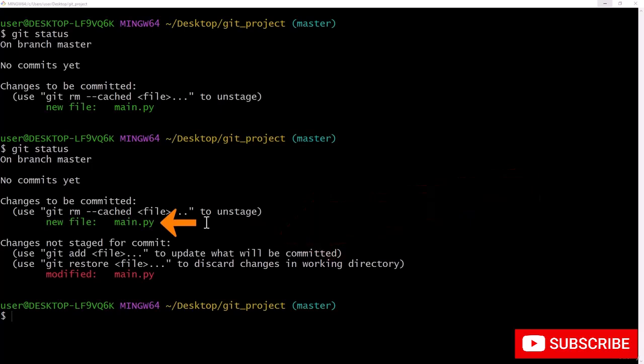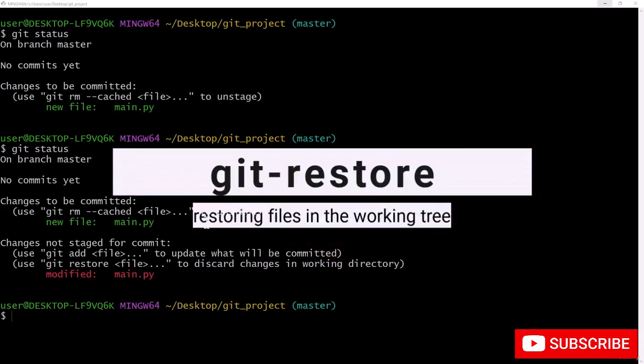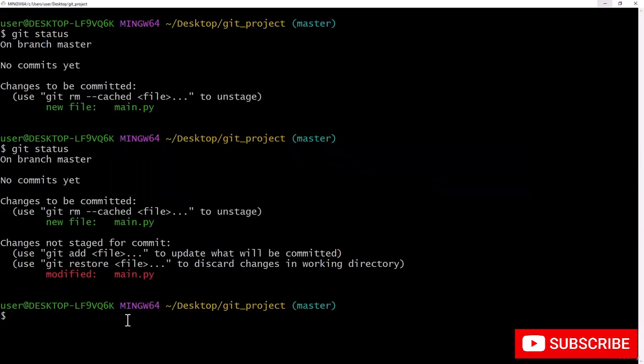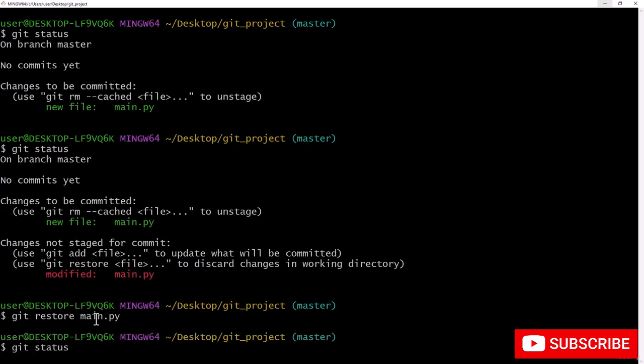And if you want to go back to the previous state and delete the latest updates, you can do that easily by using the git restore command. Here in the master branch, also in the git project folder, type git restore followed by the name of this file, which is main.py. This is the main Python file here in this project. Hit enter, and now check the git status again.